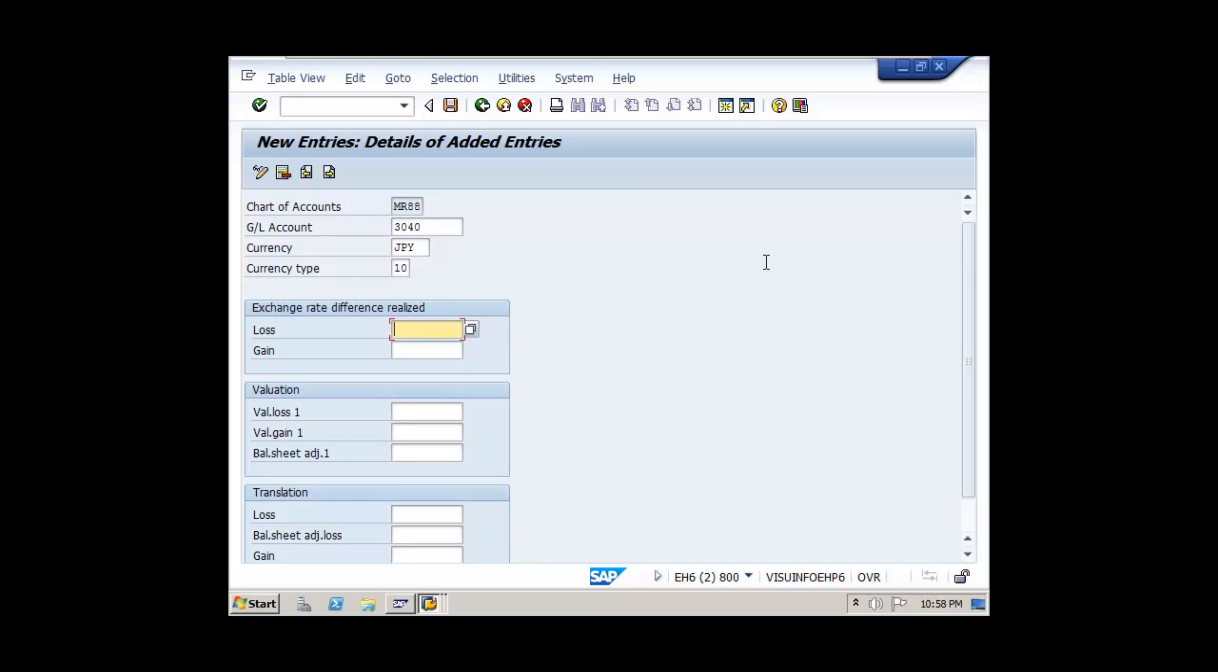I'm setting up for Japanese yen. You might have to do this for different currencies if you have different currencies with which you are dealing. Now, why am I linking and doing all the account determination with receivables and payables? Because at the end of the day, I'm going to have foreign customers and vendors. So it's important I link the foreign exchange transactions and valuation accounts with receivables and payables.